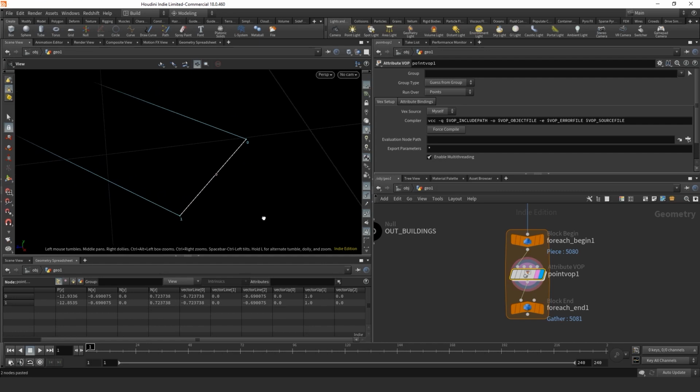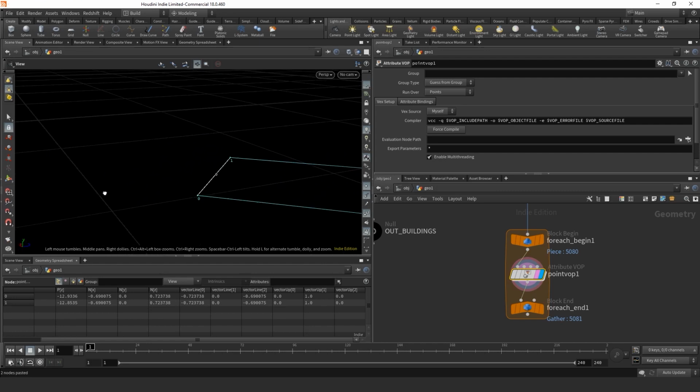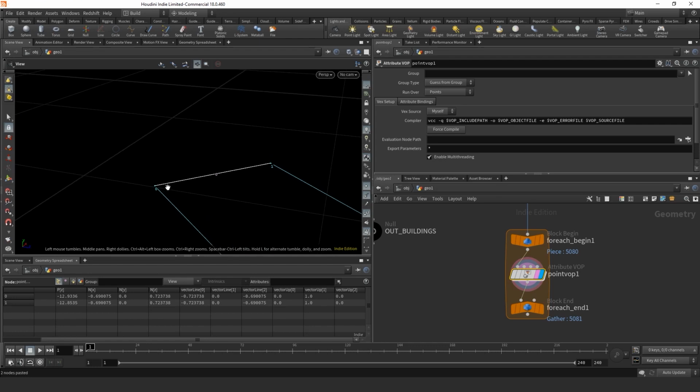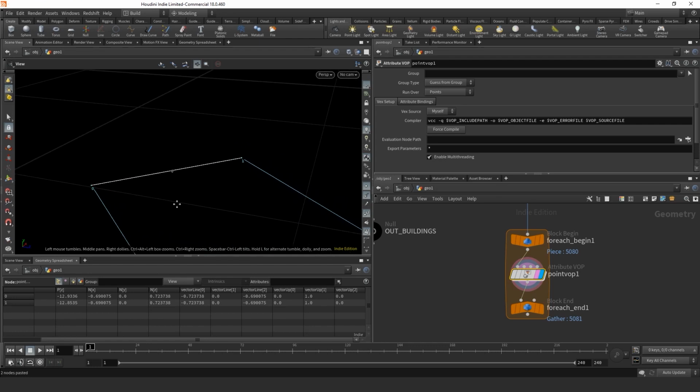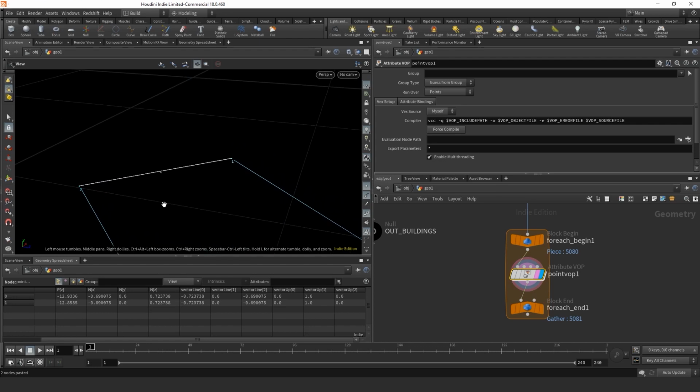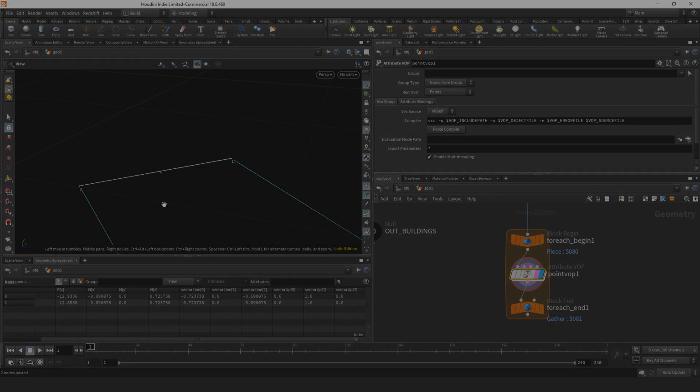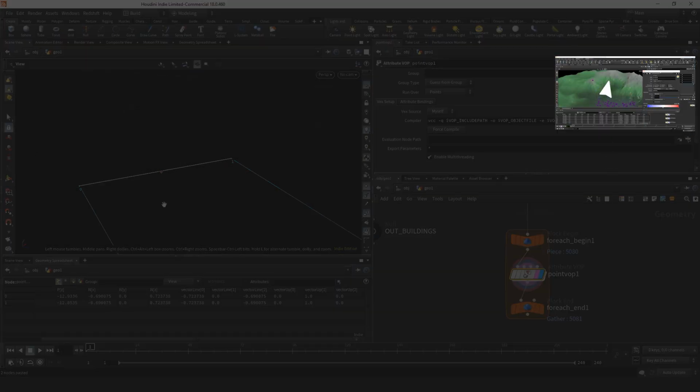This is not an essential step, but it is always very important to visually check in the viewport what is going on in your script. I use visualizers a lot. If this topic is new to you, you can check out my tutorial about visualizers. I will put the link in the description.